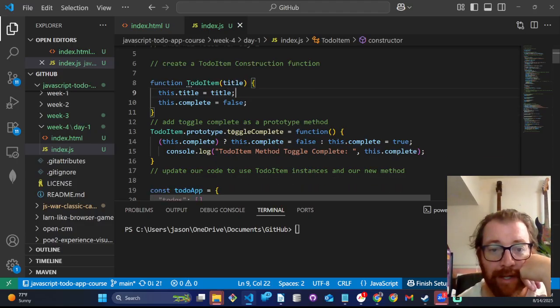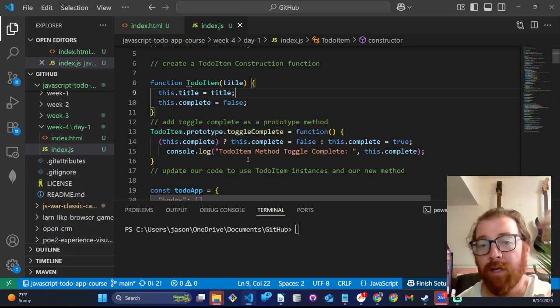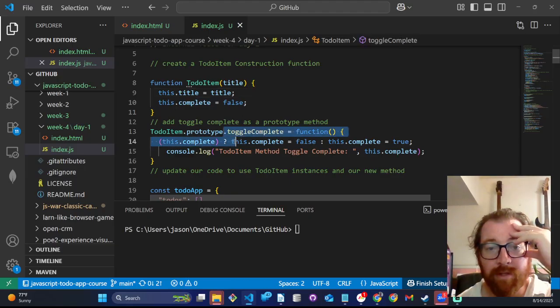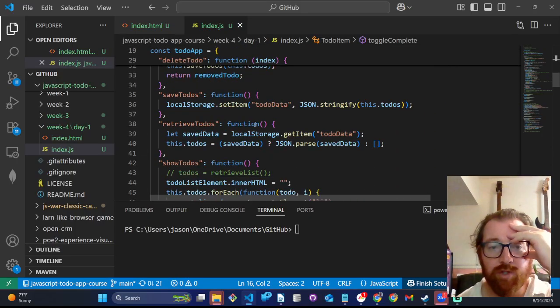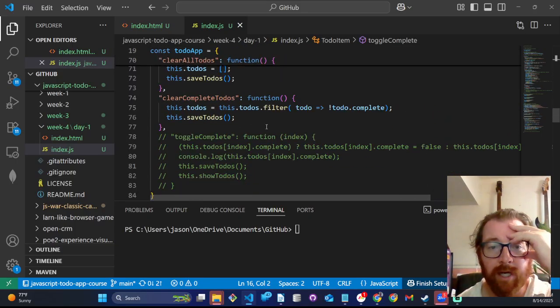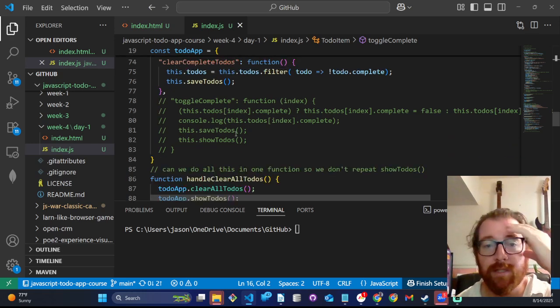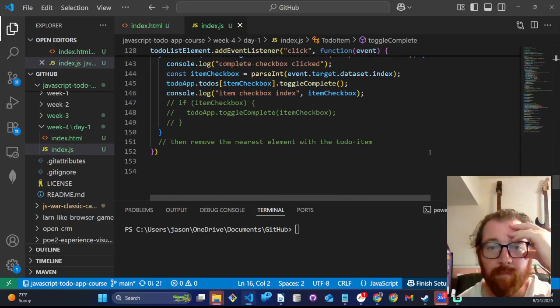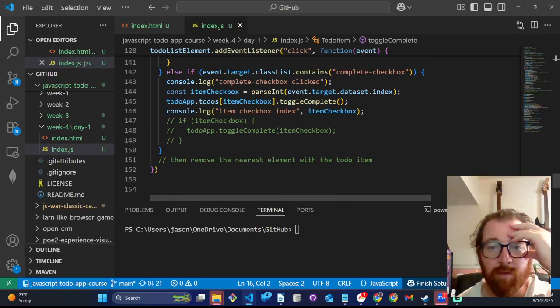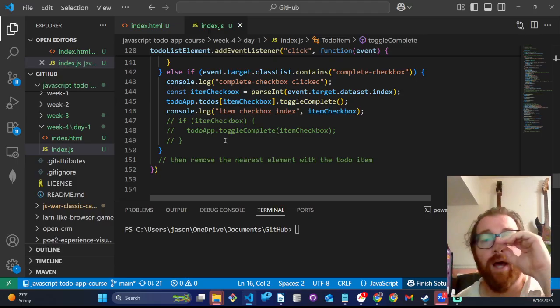And we also added a method to the prototype of to-do item, so that to-do item only, this function, so it's not duplicated across every single to-do item. And this is just used to mark it as complete or not. I guess where I got tripped up was inside of this toggle complete. I removed this and I changed the logic down here to just toggle complete, not using the app.